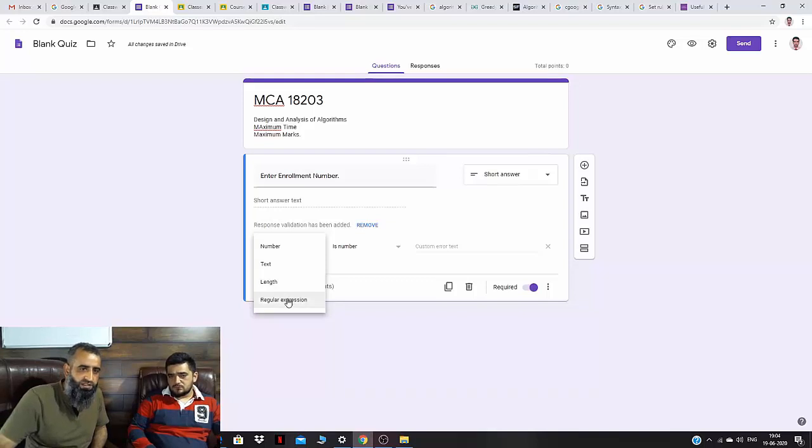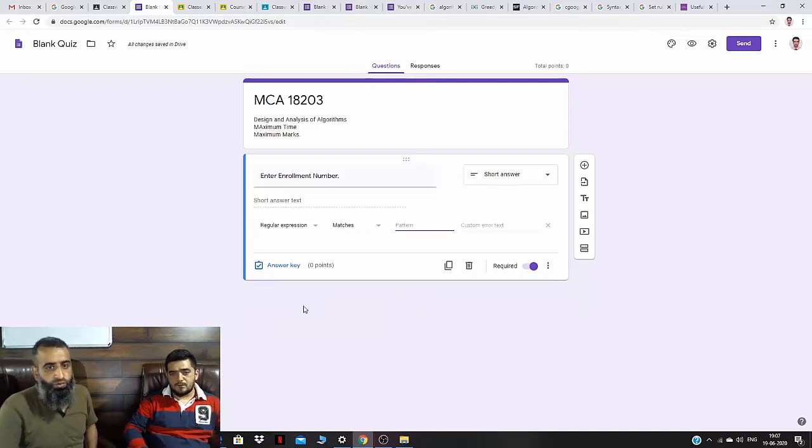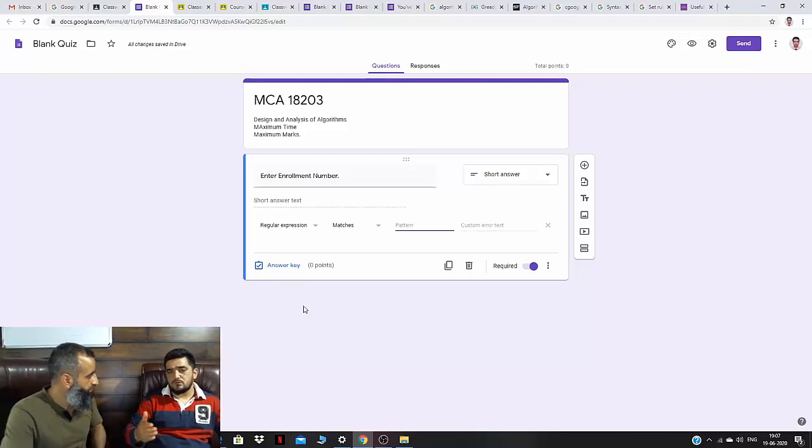Regular expressions will take care of this. What we need to say is that all the answers the student specifies must exactly match the pattern or the format we are asking for. Right? So how exactly do we specify this pattern? How exactly do we enforce this validation? If I only want digits to be entered as an enrollment number, we simply specify to Google that whenever a student enters a number here, it should contain, let's suppose, 10 digits, only digits.